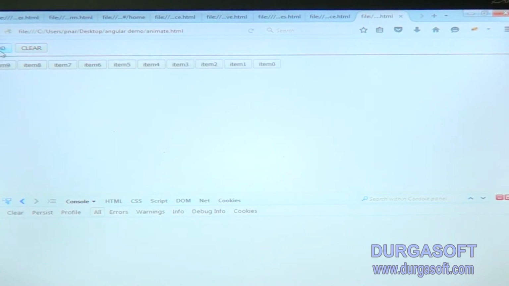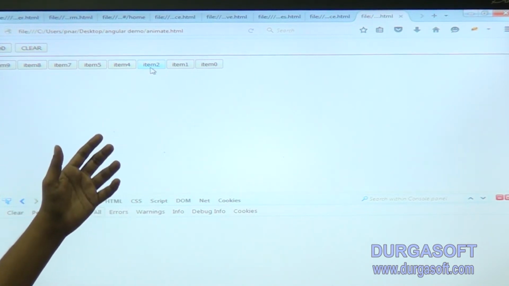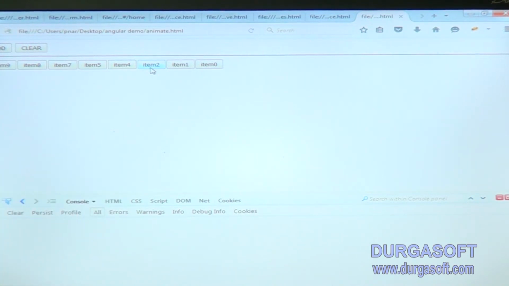Now if I remove a particular element, it is removed in a blur state, and if I remove another element, it also removes in a blur way. So it is not going immediately.